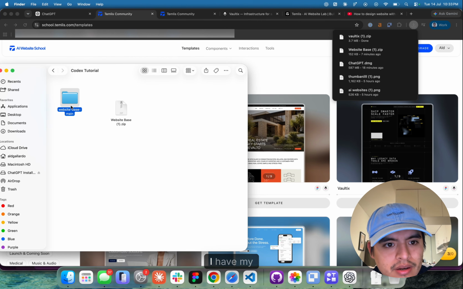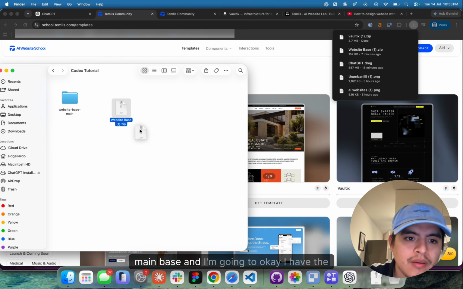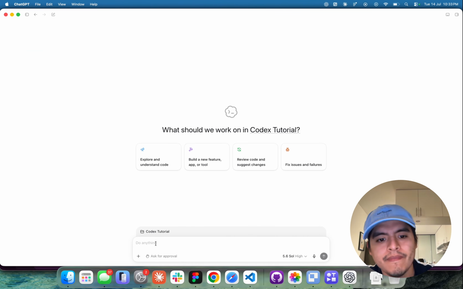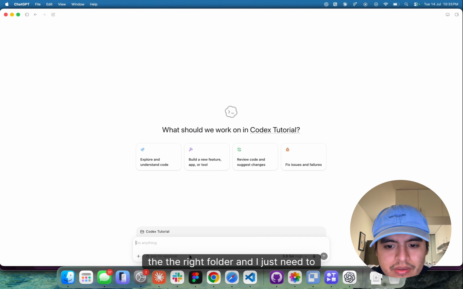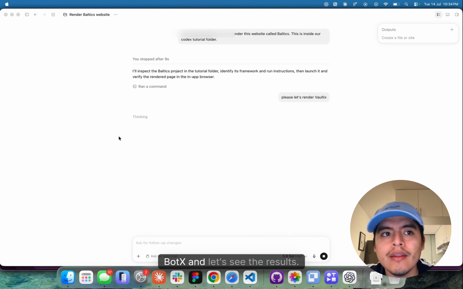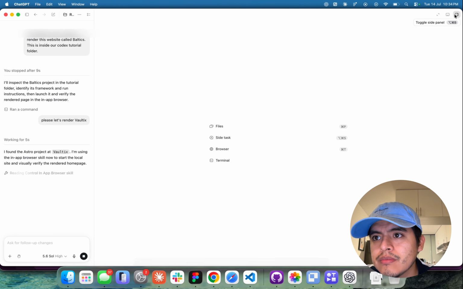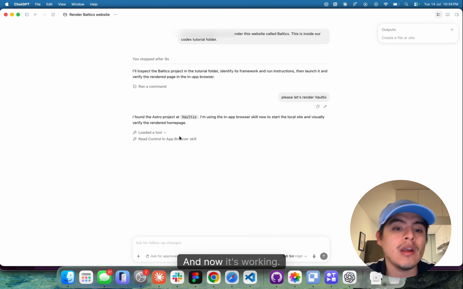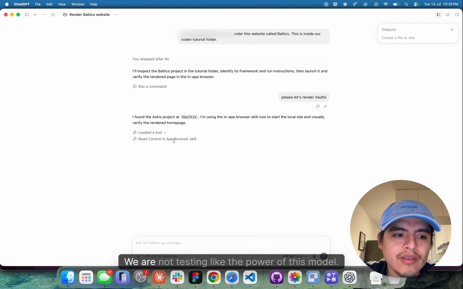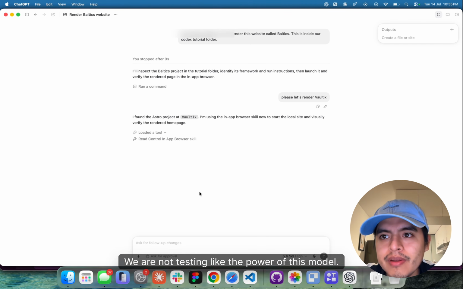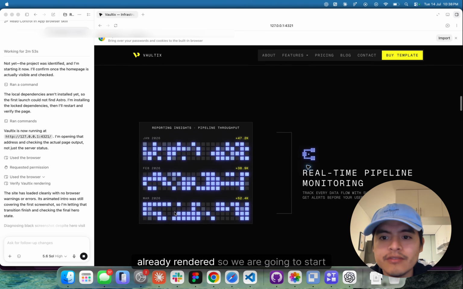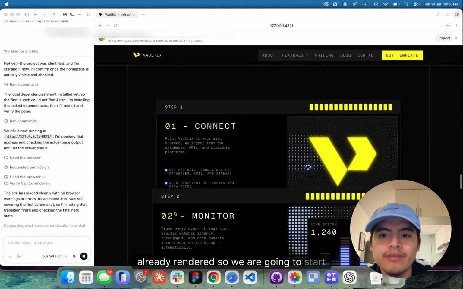So here I have my main base and I'm going to, okay, I have the template. I already pointed to the right folder and I'm just going to ask, please, let's render CODEX and let's see the results. Probably we're going to have the review and now it's working. So for now, it's just an AI process. We are not testing the power of this model, but let's wait. Okay, the template is already rendered, so we are going to start iterating.